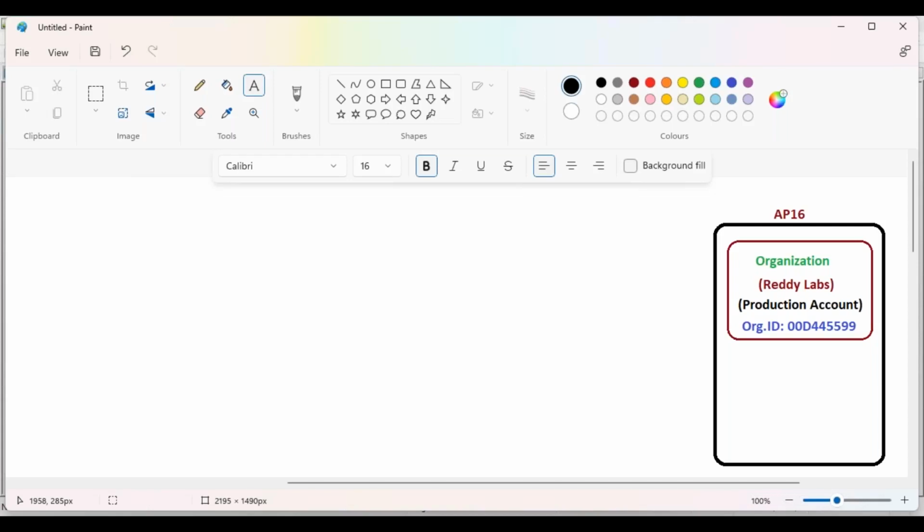Don't search for it in your developer account here. In a developer account, we don't have sandbox options. There is no chance to create sandboxes in a free developer account.